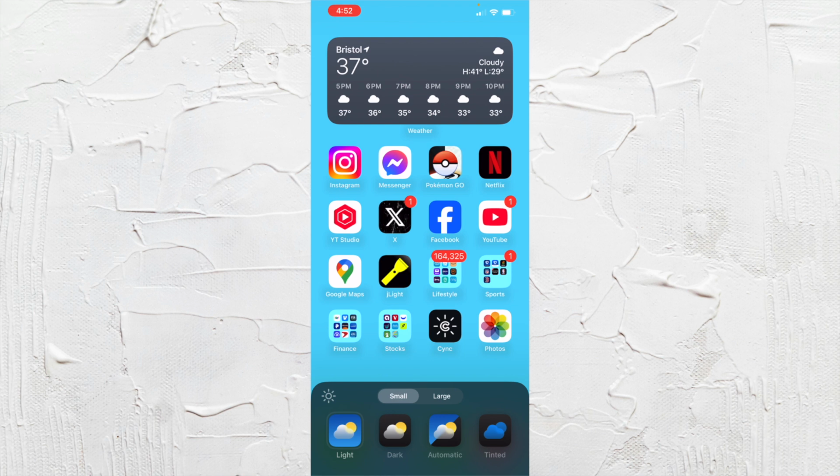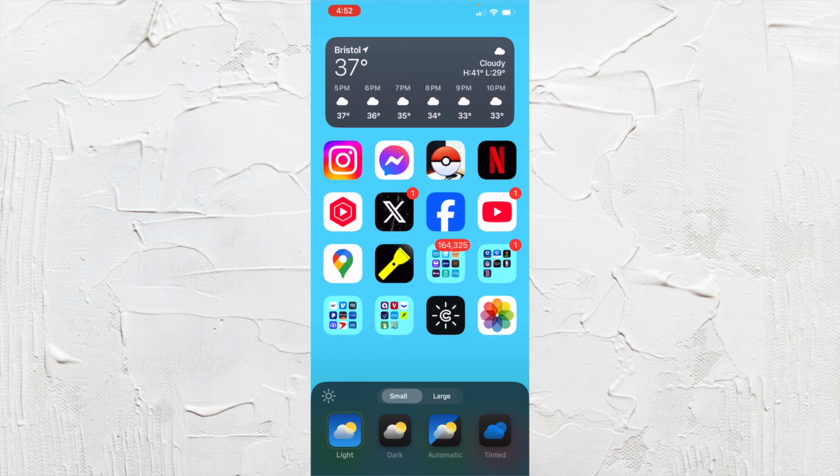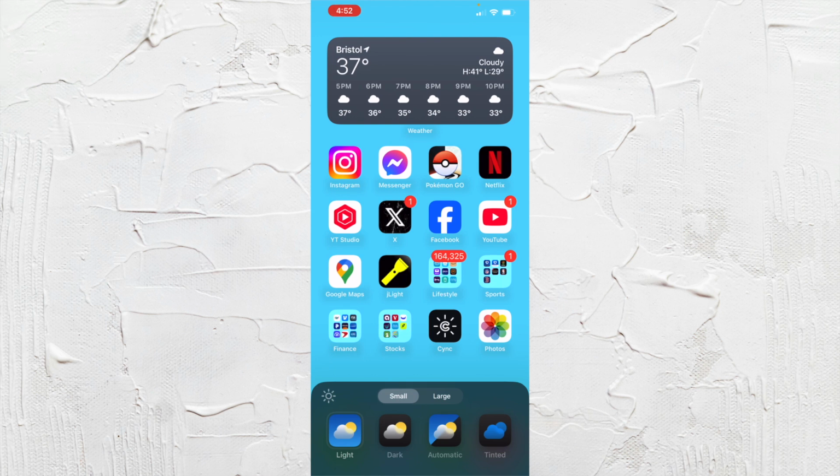And then you can also go to small and large. So that is how you would go about changing the app color icons on your iPhone.